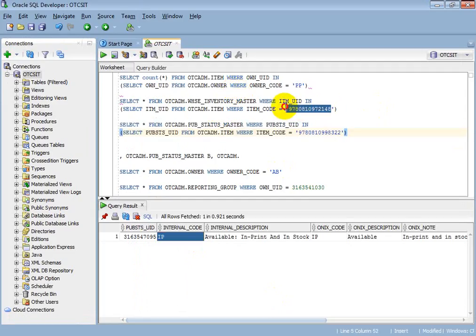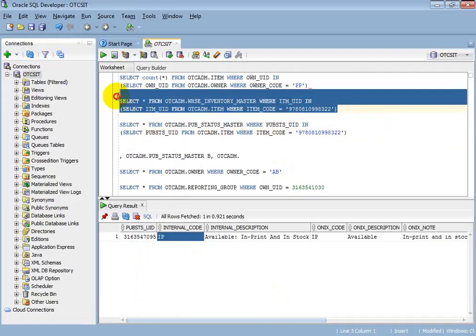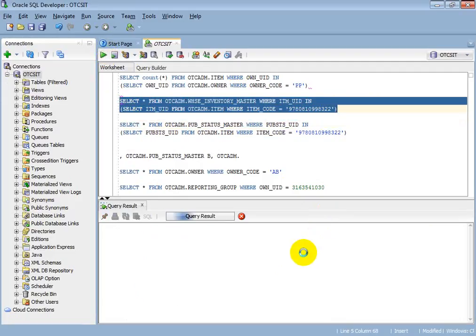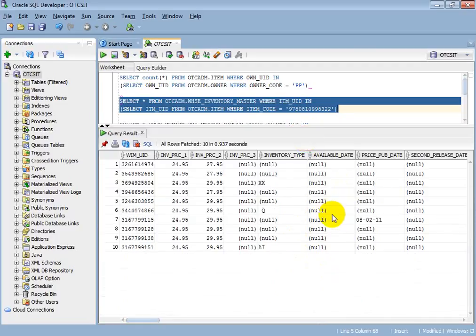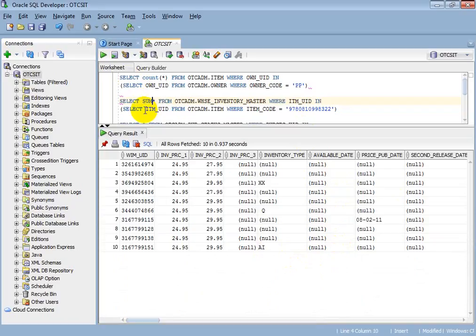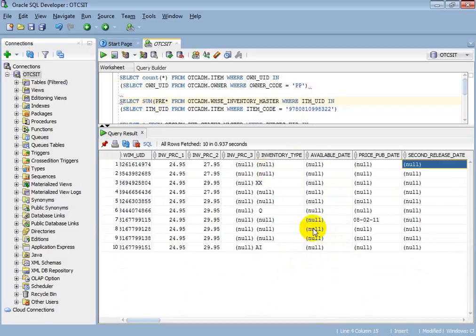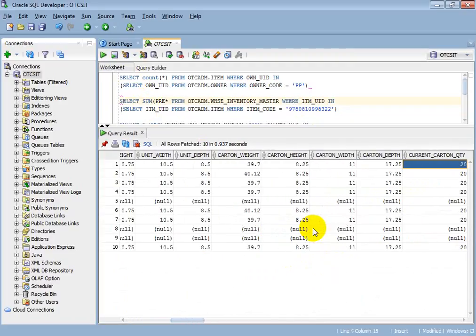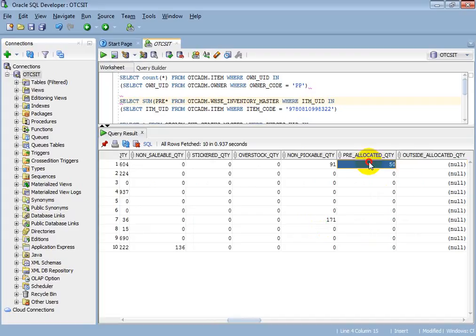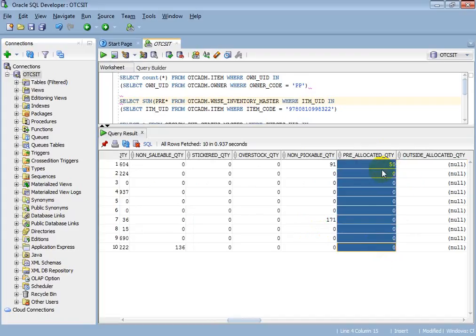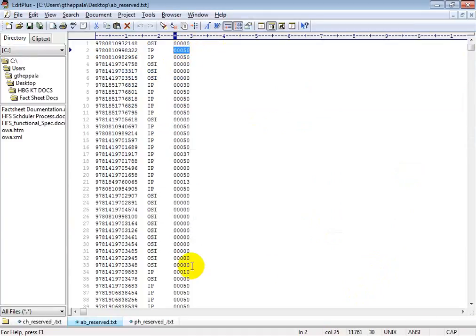And let me check the pre-allocated quantity of this particular ISBN. There are many price lines. The sum of the pre-allocated quantity is 50. That's the reason the same has been showing up in the file also. Like that you need to validate.